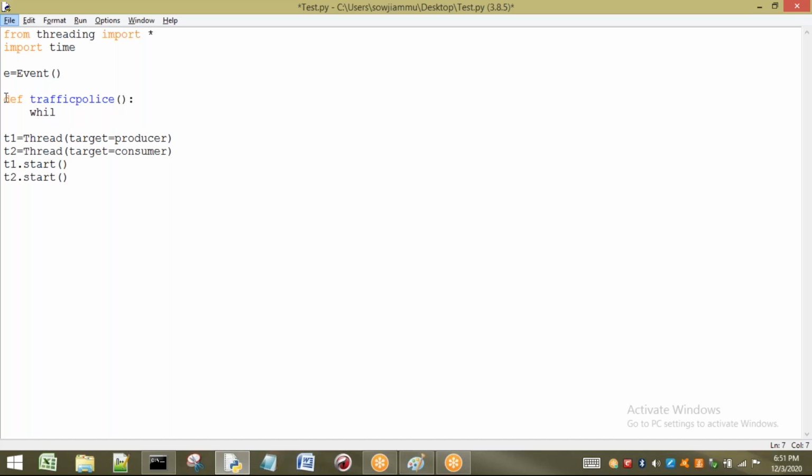First, I will write a while loop here. It will continue forever while it is true. So while True, first let us consider the traffic police. It will wait for some time. time.sleep, to show you that initially the particular driver is going to wait. So sleep for 5 seconds I'm going to take.